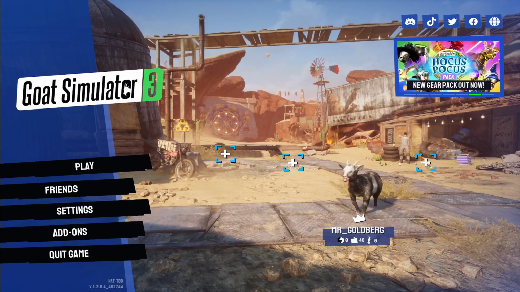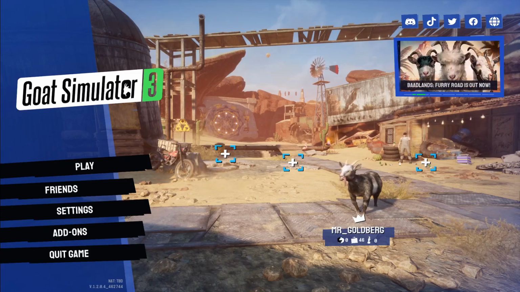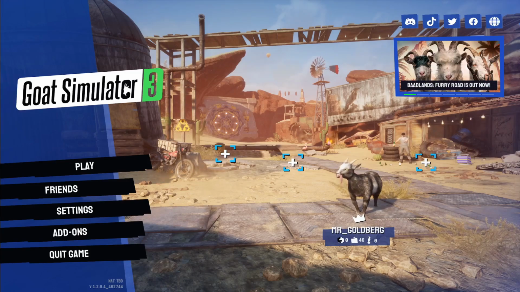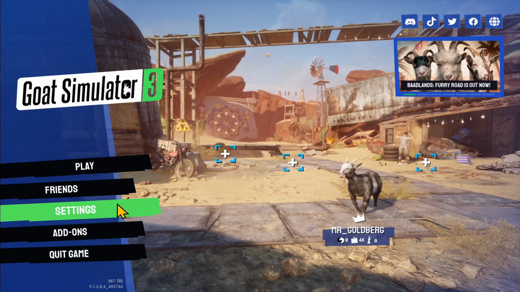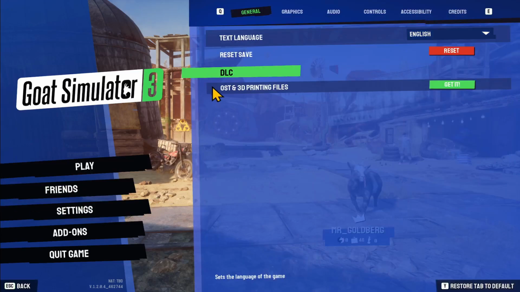First of all, open up Goat Simulator 3 on your device, and after you are taken into the main menu, if you wish to turn on or turn off subtitles, then in order to do this, click on the settings option from the home page. Now you will be taken into the general menu.